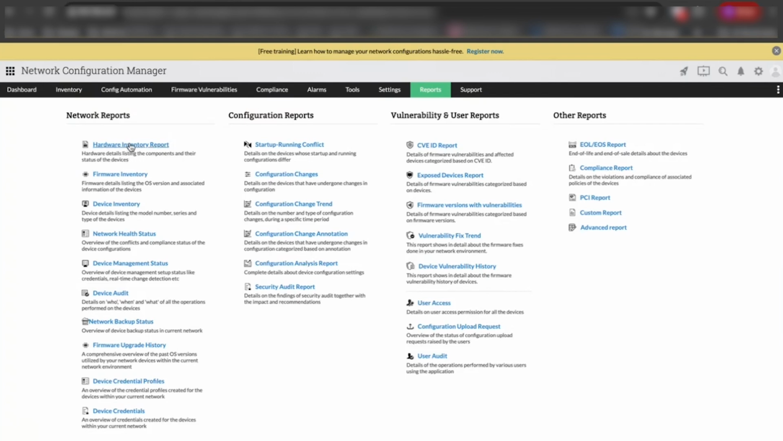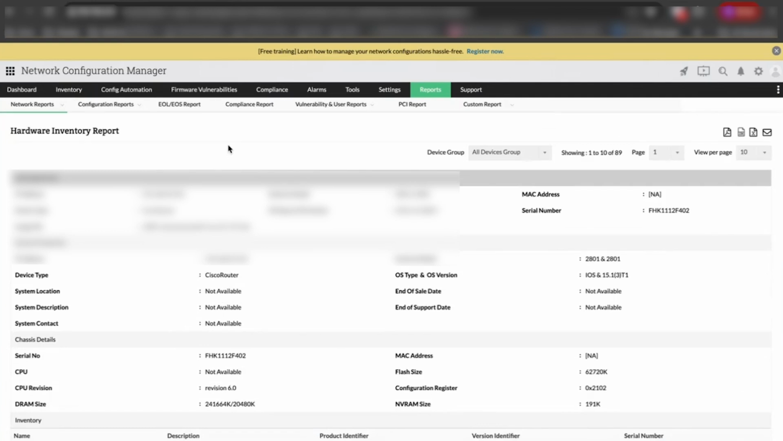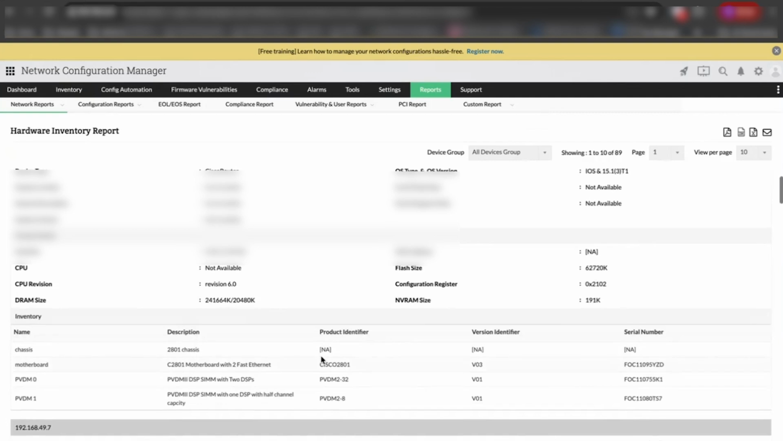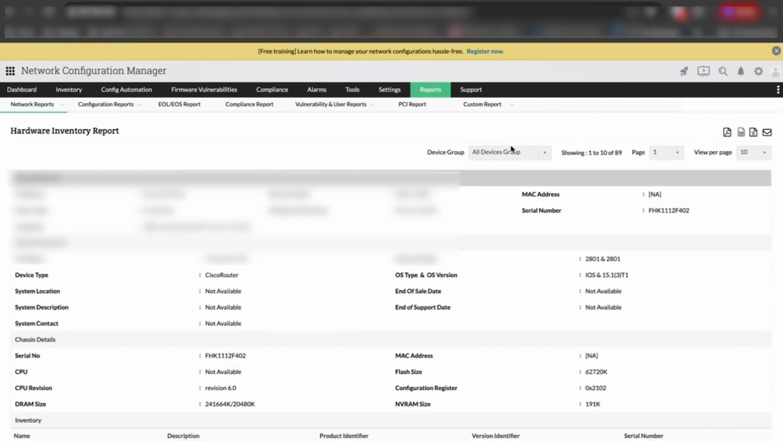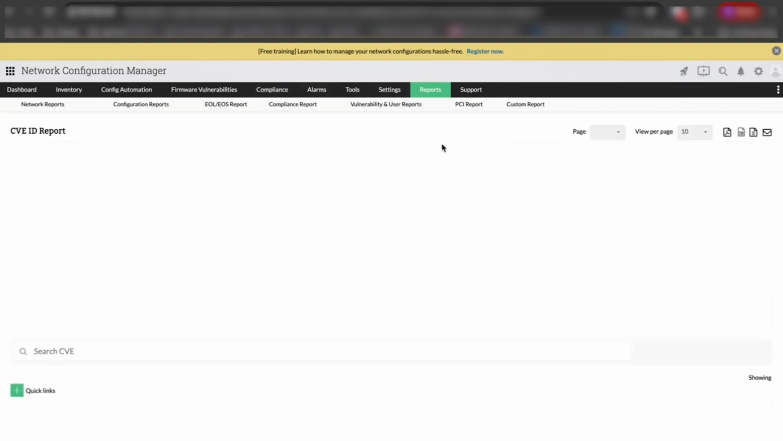Let me show an example of the hardware inventory report. As you can see here, it provides complete details of the hardware of the particular device, that is 192.168.49.101. For this IP address, you can see the hardware details like the series, model, the OS type, the versions present, the chassis number, and everything. Here you can provide the filter, whether you need to view it for all the device groups or any particular device groups of your choice, or I can also export the report to PDF, CSV, Excel, or email the report.